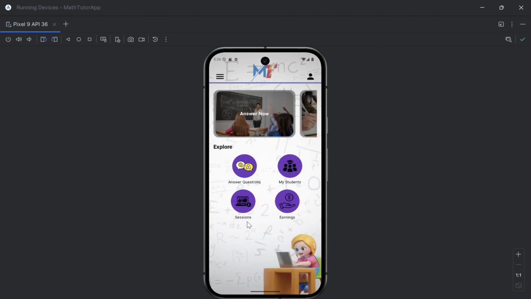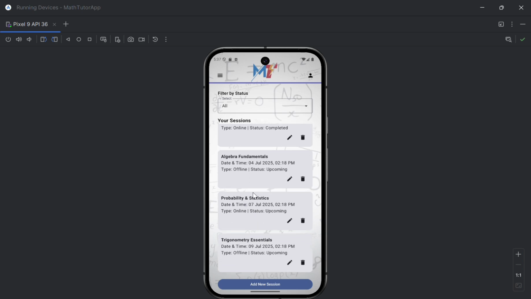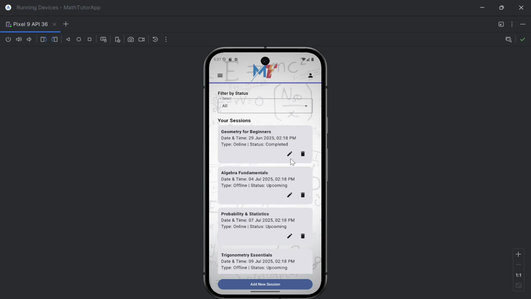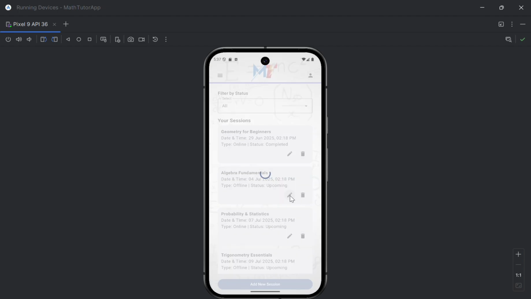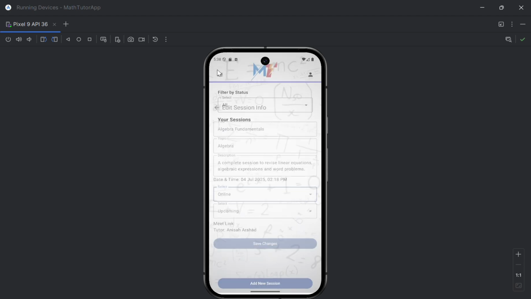Next, let's take a look at sessions. This is the tutor session page. The tutor can take a look at the sessions that they have entered before. If they want to edit a session, maybe the title, or they can select if they want it to be online or offline. If they want it to be online, then save changes. So the session has been updated.